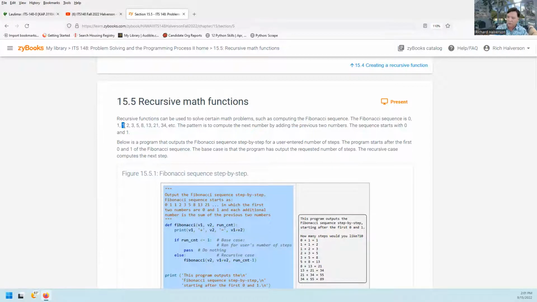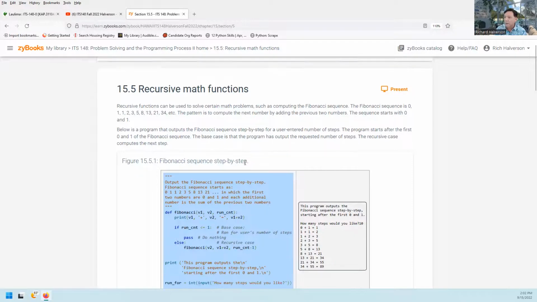So this number is 1 plus 0, it's 1. This number is the sum of the last two numbers. Well, the last two numbers are 1 plus 1, so that's 2. This number is the sum of the last two numbers. You see it's 1, and this number is the sum of the last two, all the way up. Okay, that's the Fibonacci sequence. It goes on forever. So the pattern is to compute the next number by adding the previous two numbers. Starts with 0 and 1.